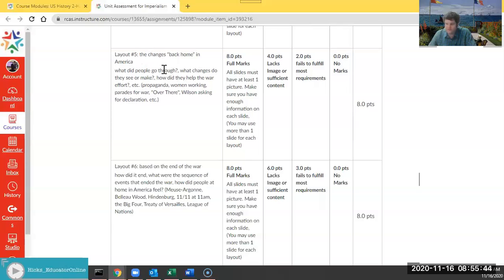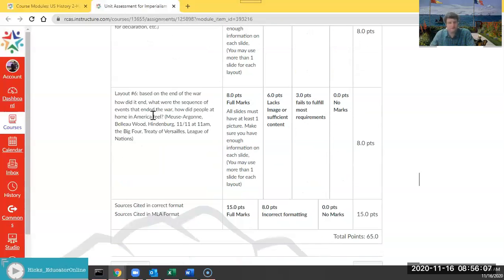Layout 5, you're describing what it's like on the home front. This is where you talk about the American home front during the Great War. There are some activities, and your textbook has an entire section devoted to it, so that's a good resource. Layout 6 is the last slide or slides, depending on how you're doing it, where you go through the sequence of events of what ends the Great War. These are some examples of things that are discussed in that.